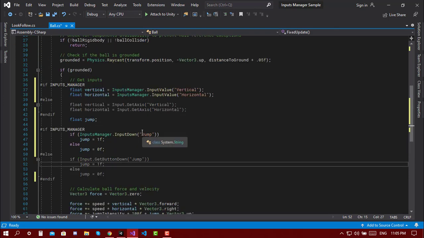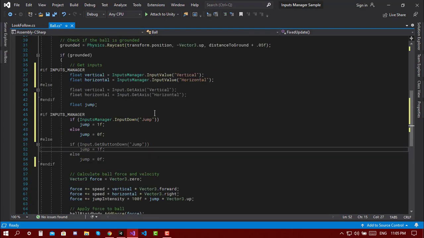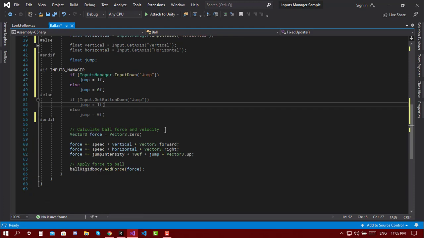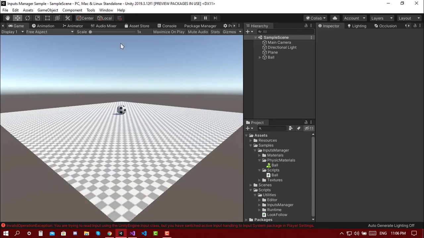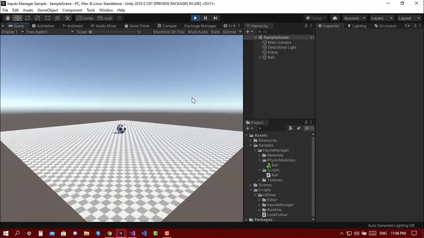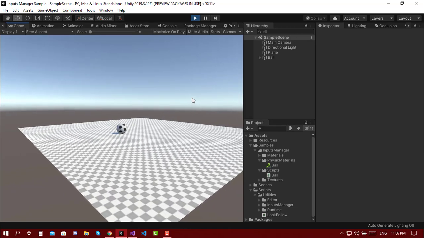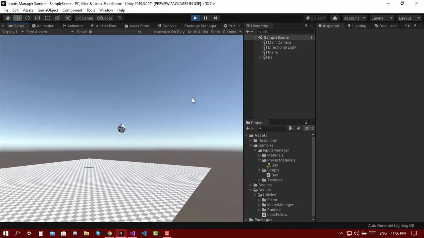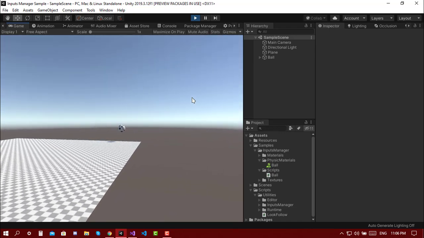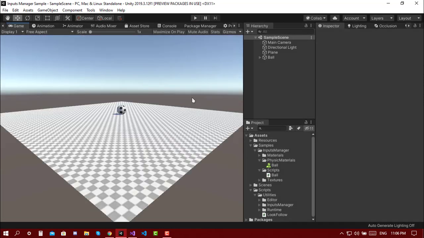Okay, so I think we're pretty much ready with setting up the inputs. Now let's check it out and see what happens. So I'm gonna close this, go to test this. Okay, and yay, it works. Yeah, man. Okay, let's try and jump. It's kind of don't fall. Okay, I think we're done here.